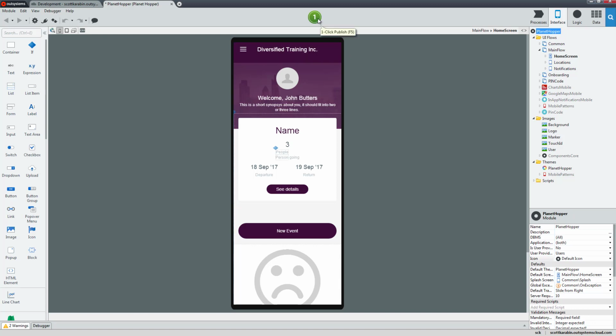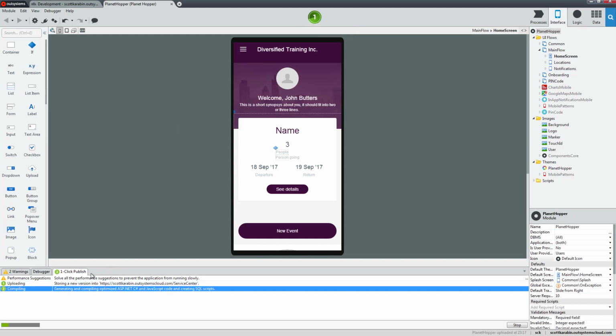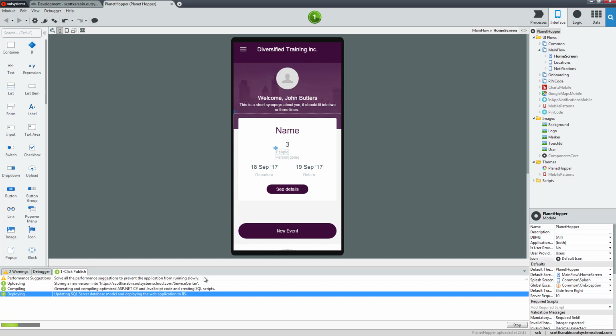So let's click the one-click publish button. When we do this, we can see that the one-click publish tab opens at the bottom, and it says that it has begun loading everything to Service Center. So it takes the description of this app and sends it to the Service Center, which will then generate and compile the necessary code to run this application.